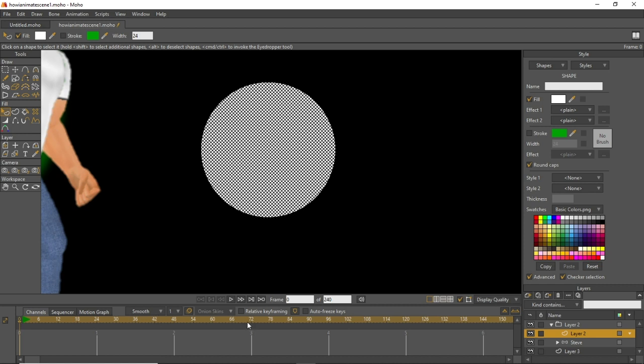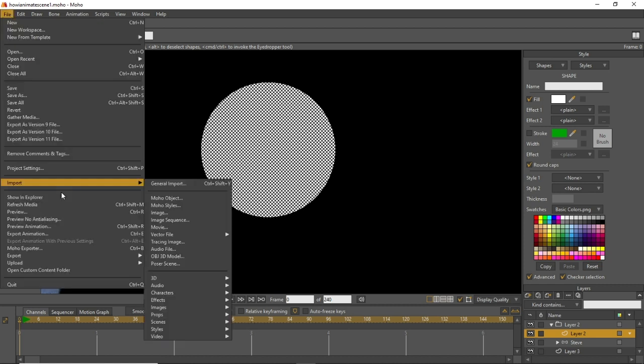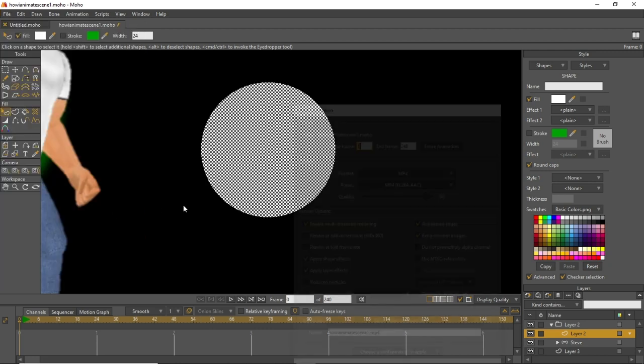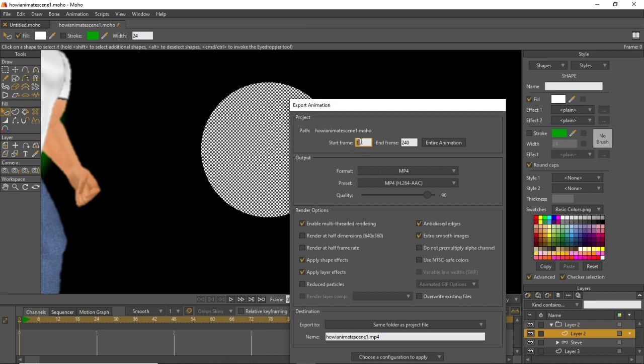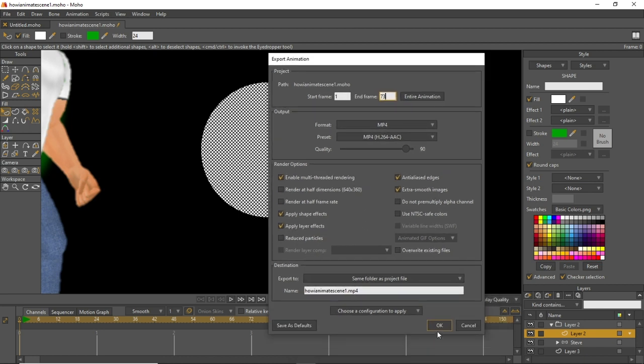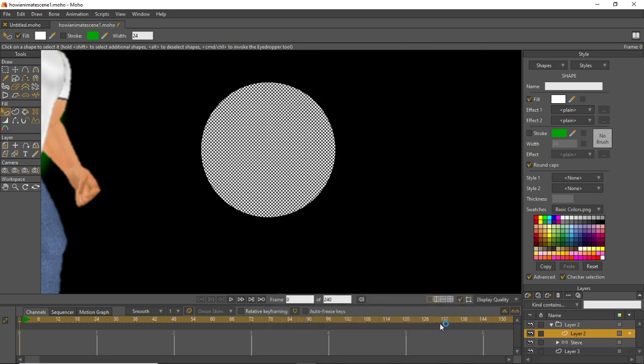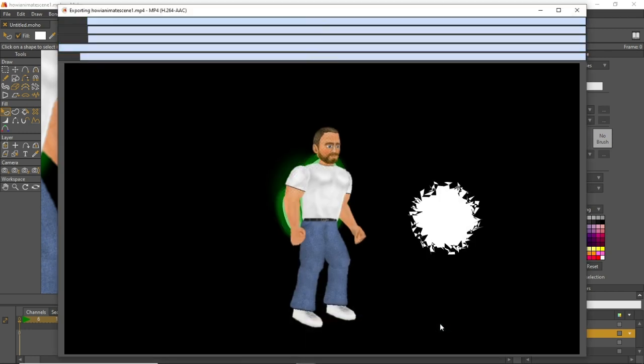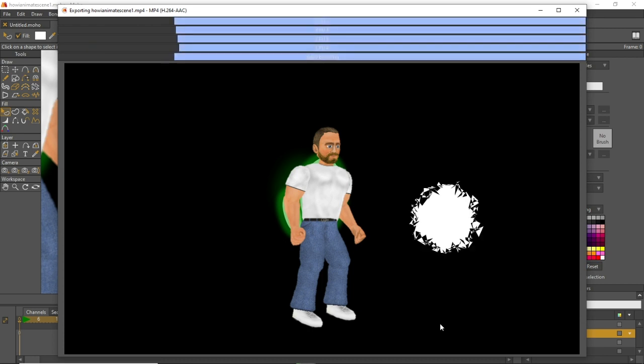Let's do like 3 seconds. So 72. Come over here to File, Export Animation. Start frame. We're going to start on frame 1. We're going to end on frame 72. So it's 3 seconds. And press OK. You don't have to mess with any of these if you don't want. This should render pretty quickly. You can see it's kind of animating right now.